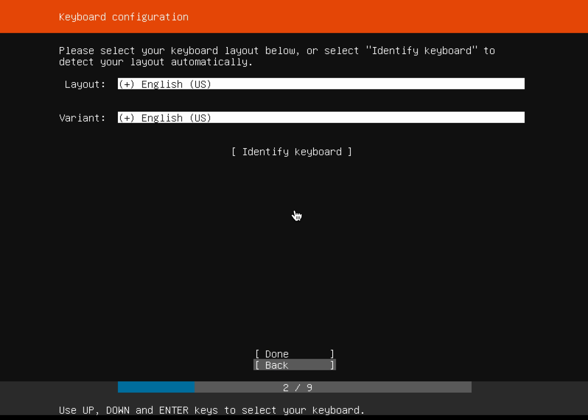You can use the up and down buttons for highlighting the different input controls. Since I have to go to the next step, my layout and variant are all English US. Then press done.